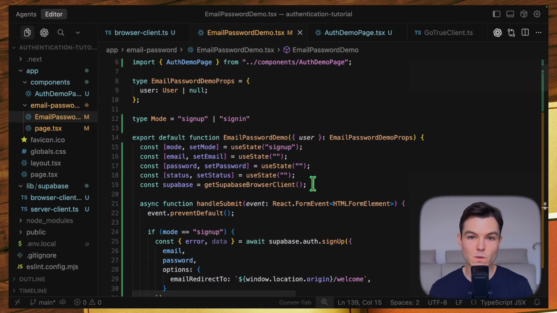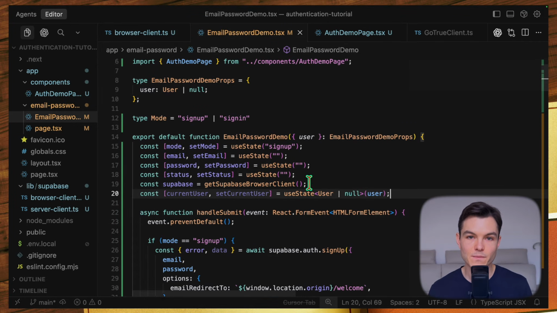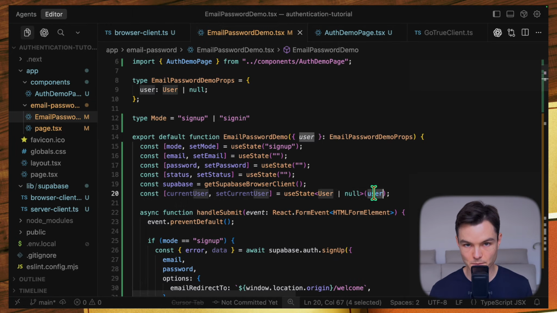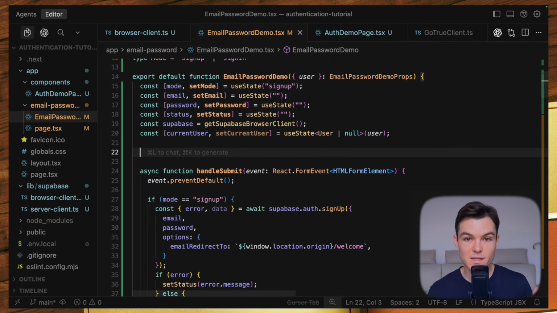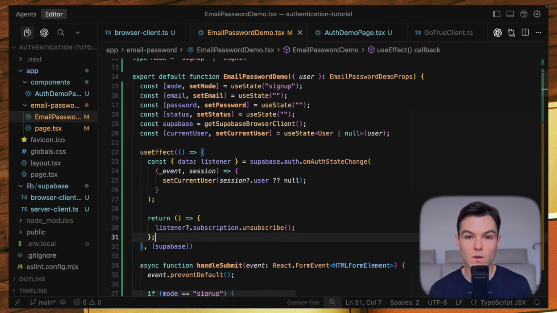First, we'll make the user part of React state. I'll create a current user state variable and initialize it with the user that comes from our server component. Then I'll replace every relevant user occurrence with the current user. Next, we'll set up a use effect and call on auth state change. This gives us a listener that runs whenever the authentication state changes. Inside the callback, we receive the event and the updated session. We can use the session to call setCurrentUser, which instantly updates the UI.